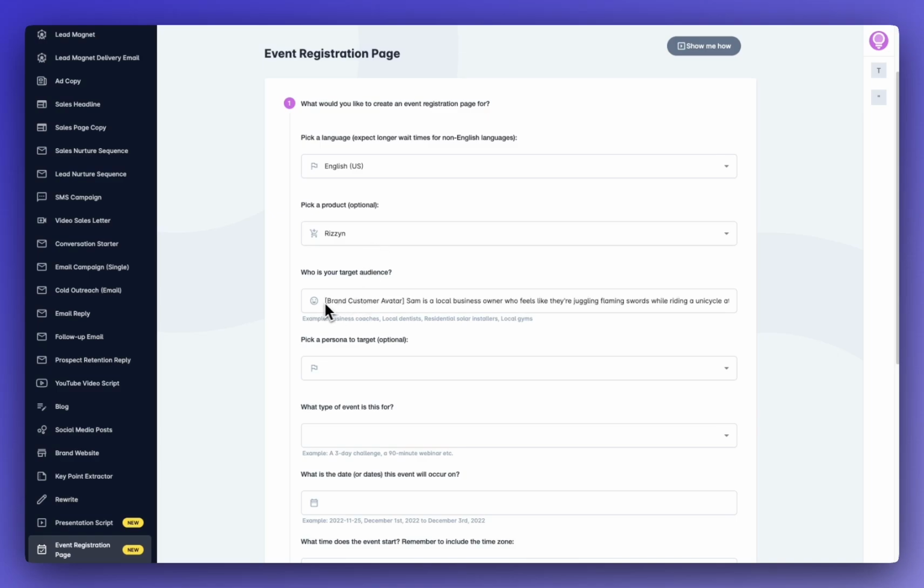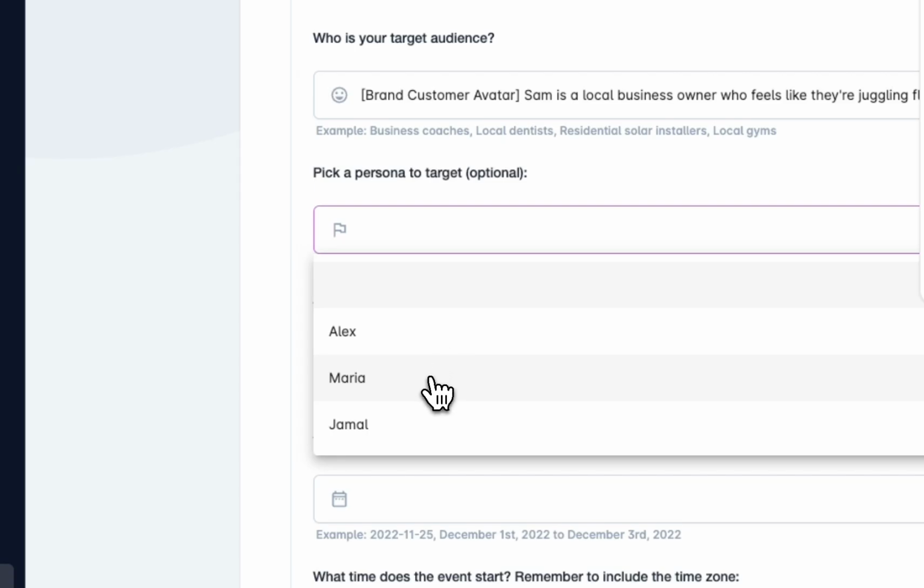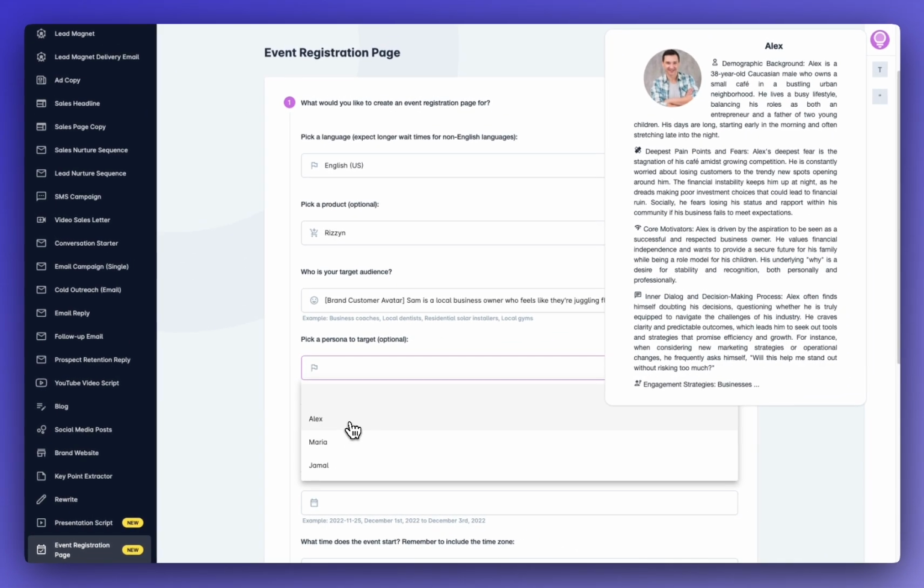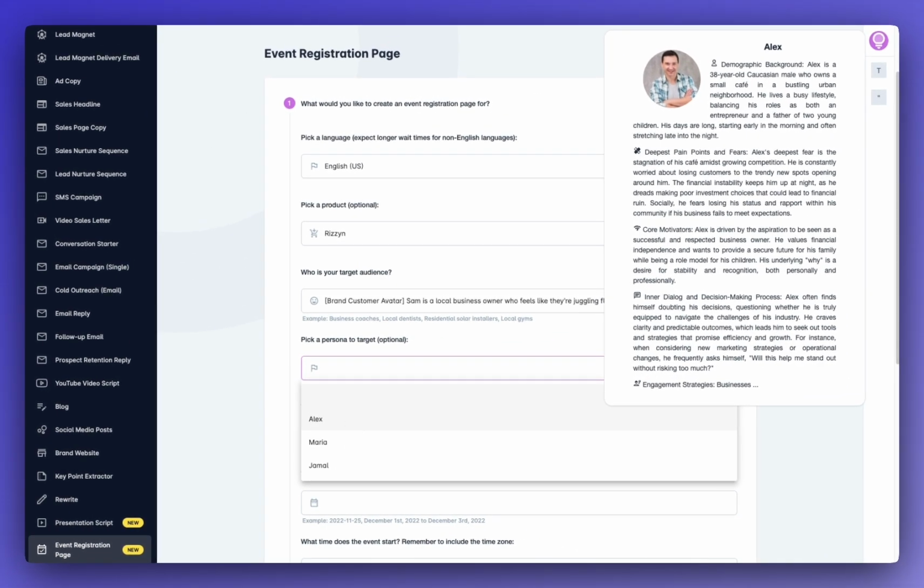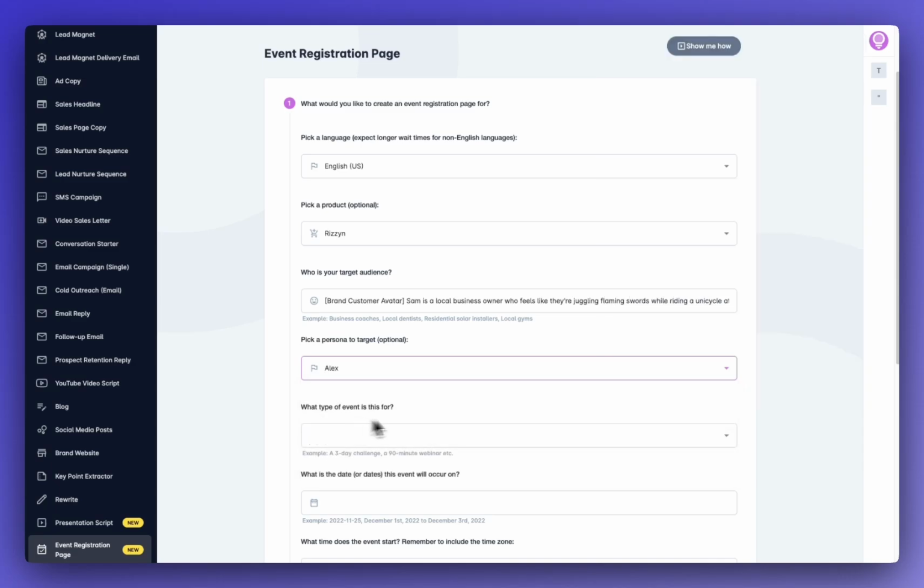My target audience, it's already pulled in my default audience from my product playbook here, which is also my brand customer avatar. But let's say I want to get really specific. I'm going to go ahead and pick one of my super targeted and super detailed buyer personas or customer avatars from my product playbook instead. So for this example, let's go ahead and target Alex, who is a 38-year-old Caucasian male, owns a small cafe. His pain points are stagnation amongst growing competition. He's constantly worried about losing customers. Let's go ahead and target Alex.